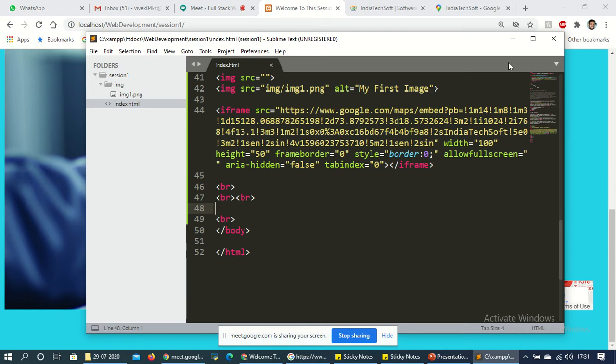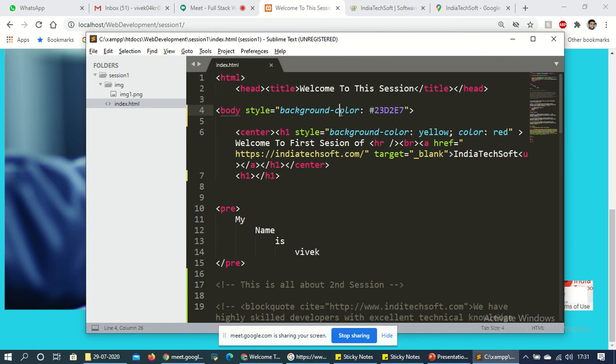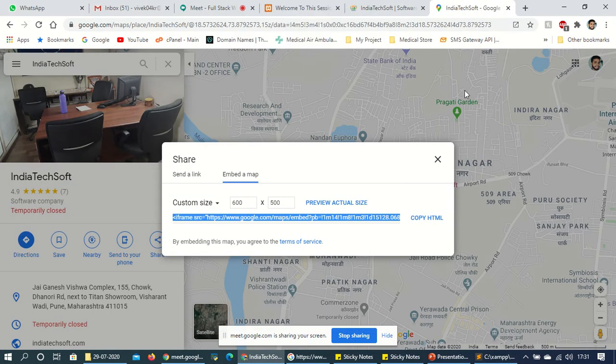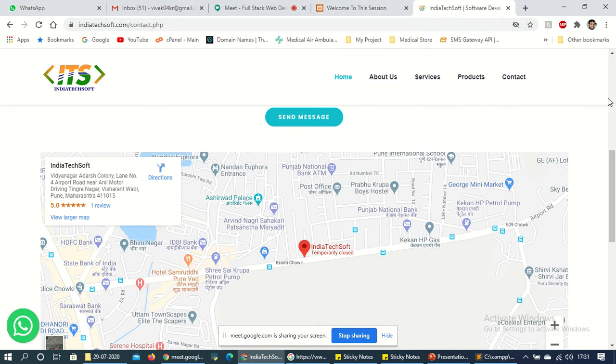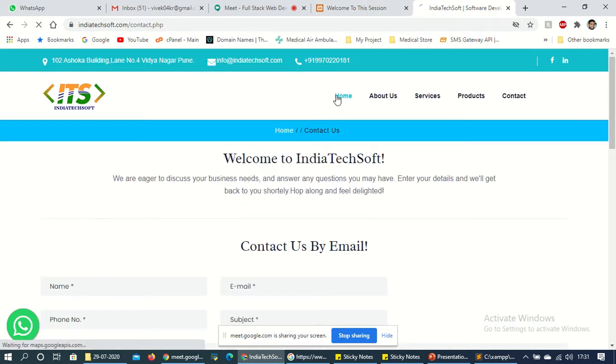Just come here, just like we have used background color, similarly here background-image. Now you just remove this one, and we'll use url, and under this url in single quotes we have to give the path. So I'm just going to download one image. Welcome to India Tech Soft. Just go to top, just go to home, and try to save one image.